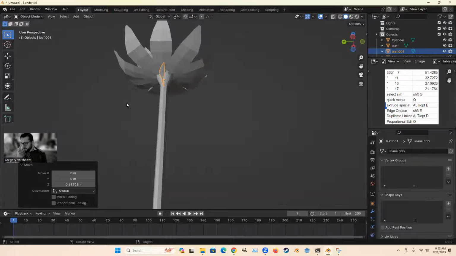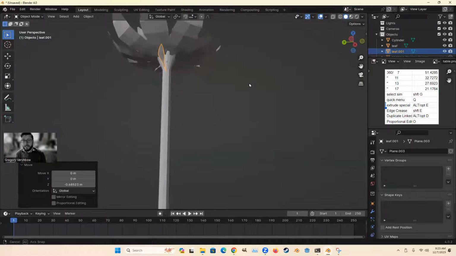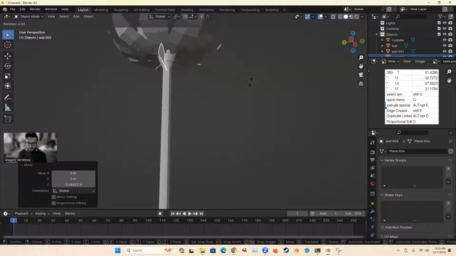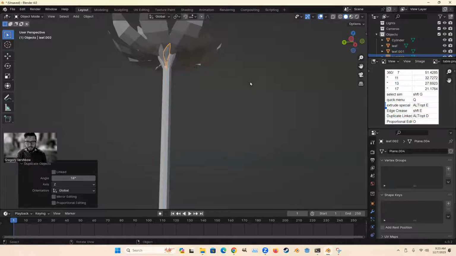So now let's have this one go around maybe 20 times. So 360 divided by, half of 36 is 18. So there'll be 18 degrees. Here we'll press Shift D, R, Z, 18, and then we'll just press Shift R until we've made it all the way around.